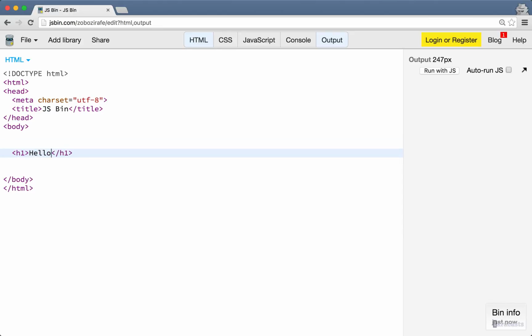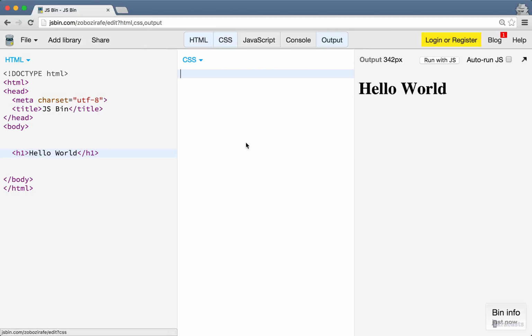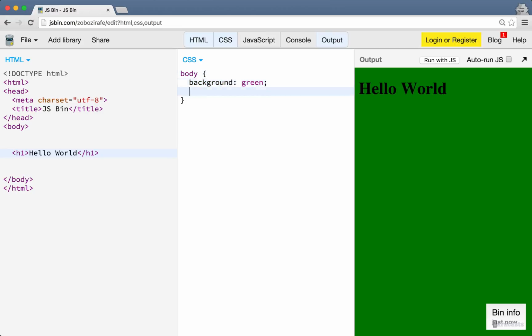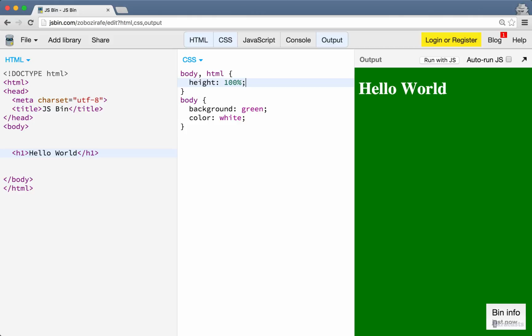Let's say we have hello world here, and all we want to do, like I said, is put this perfectly in the center. Okay, let's go to our CSS, and we can say body, let's do some setup, background green, color is white, and then because we don't really have a site here, we need to do that thing where we set the body and the HTML to a height of 100%. So this would be good for like a splash page. Okay, so now we want this centered.